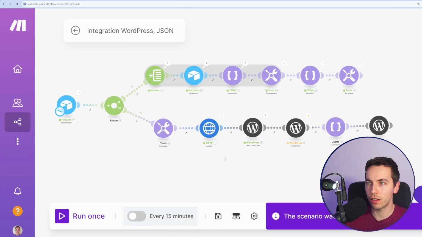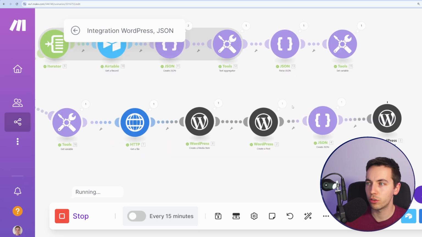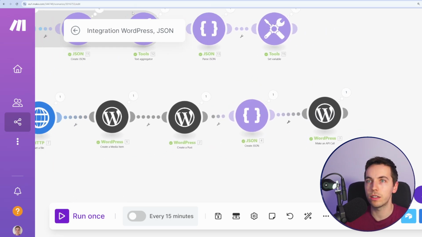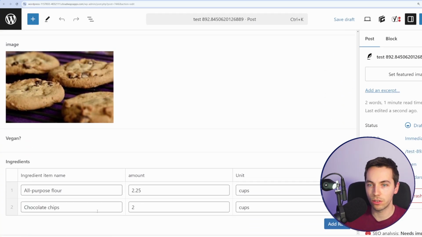Now we'll run this entire scenario again. Click run once. Perfect. So it looks like it got that variable correctly. It's created the media item. It's created the JSON, and it has made the API call. So let's have a look at that within WordPress. Excellent. So now we have the title, description, the image, and we have all of the items within the repeating group.